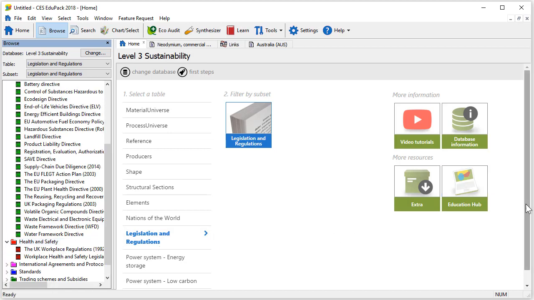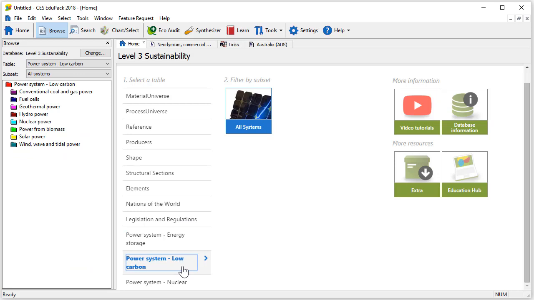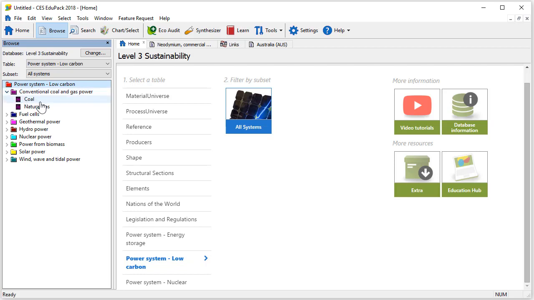The last tables we will look at are the power systems: energy storage, low carbon and nuclear. Let's open the low carbon table, for example. We can see here that we have access to conventional energy power systems, even though these systems are not low carbon. They have been included here to act as a baseline for a comparison to allow different energy mix scenarios to be explored and evaluated.